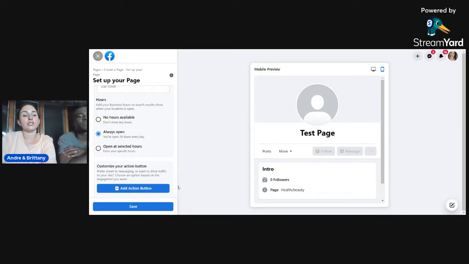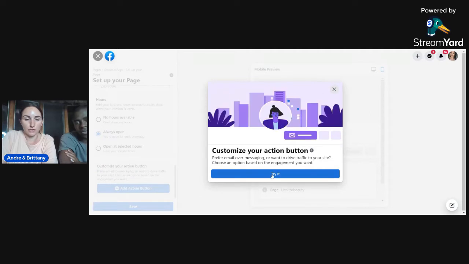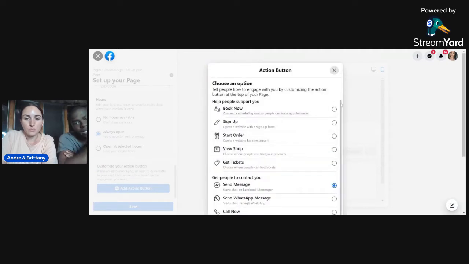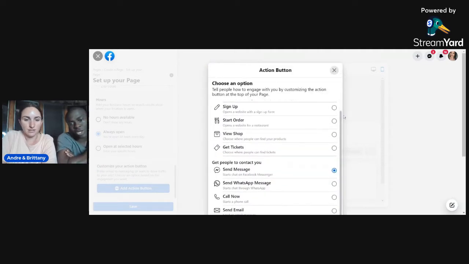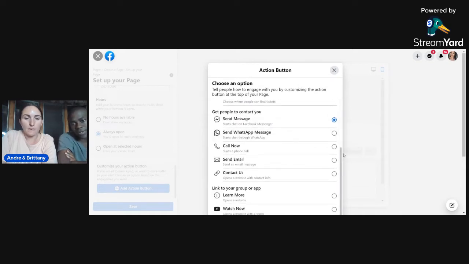Okay, so customize your action button. This is like a call to action. When people come to your page, the test page that you're seeing, you want a call to action button right at the top, whether that's someone messaging you or you want to drive them to whatever website you are promoting. Or learn more, or watch a video, or whatever it is. Sign up, book appointment, view your shop, get tickets. There are so many different ways you could do that.